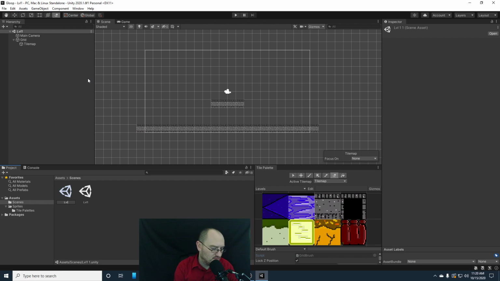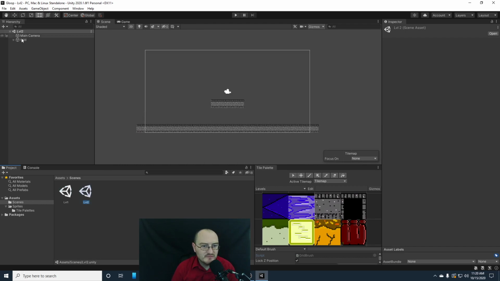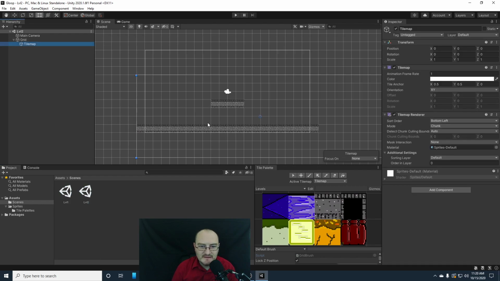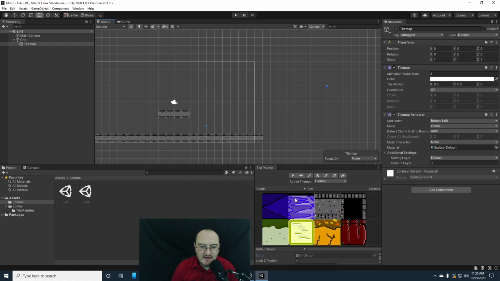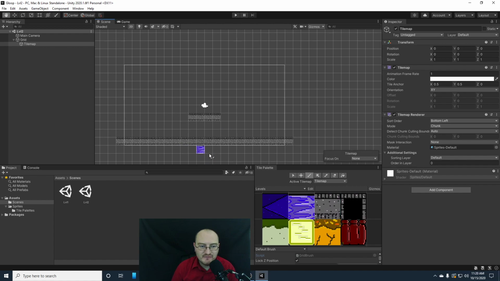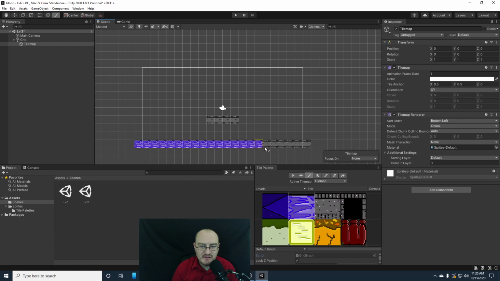And then I'm going to rename this LVL 2. All right. So I'm going to open up level 2. Make sure I have level 2 open. Perfect. Now in level 2, I want to add some more to the level. And I want to use a different platform style. So I'm going to use these as my platforms.